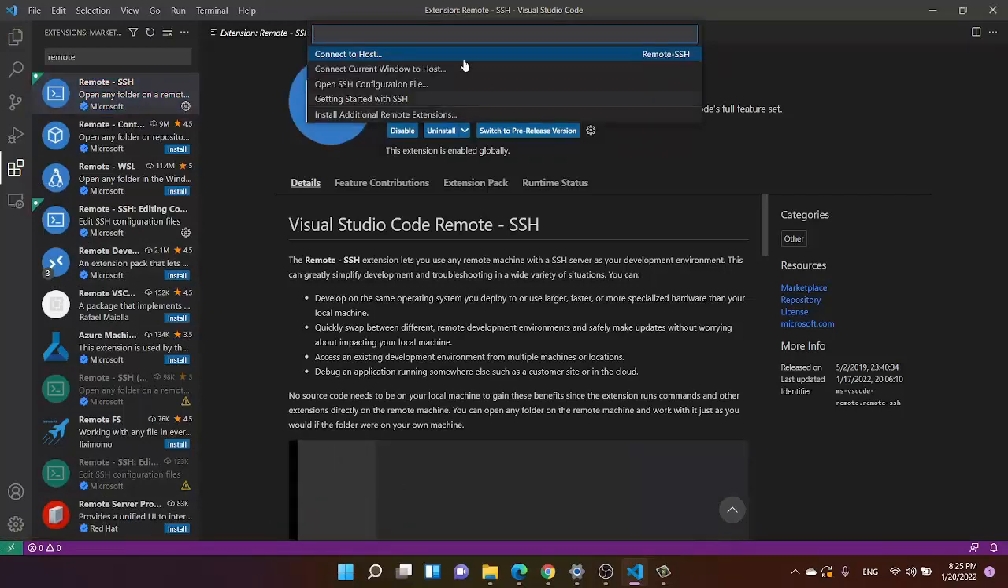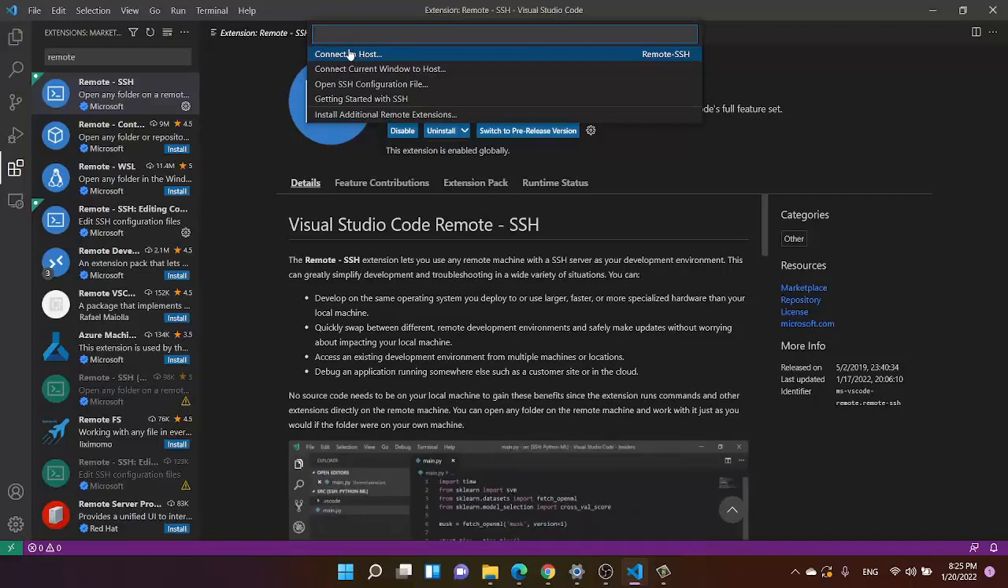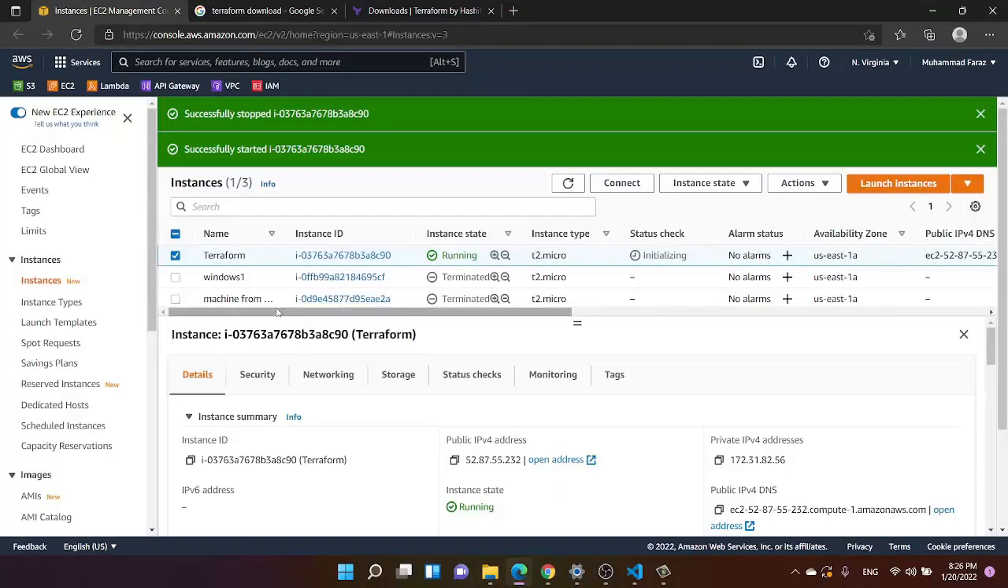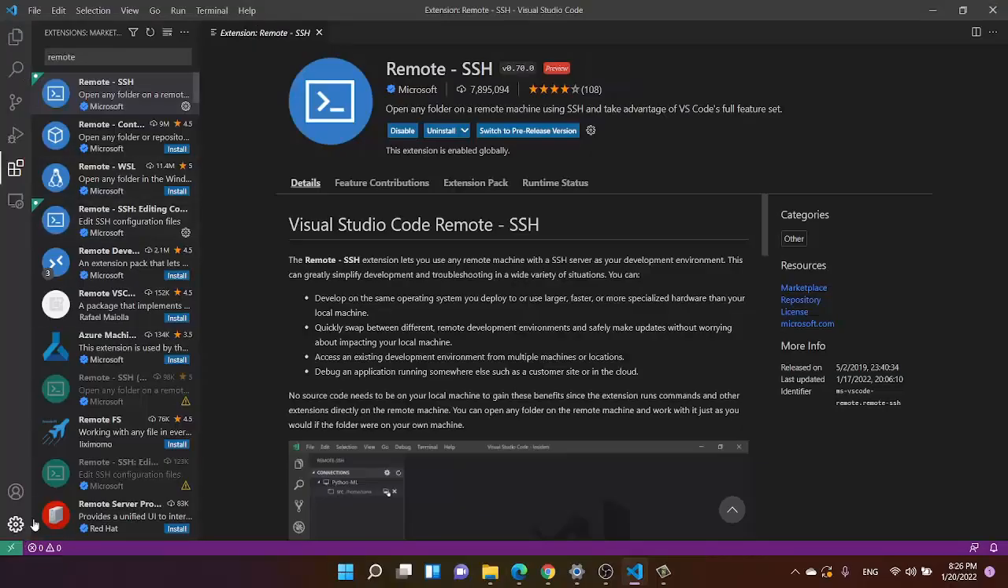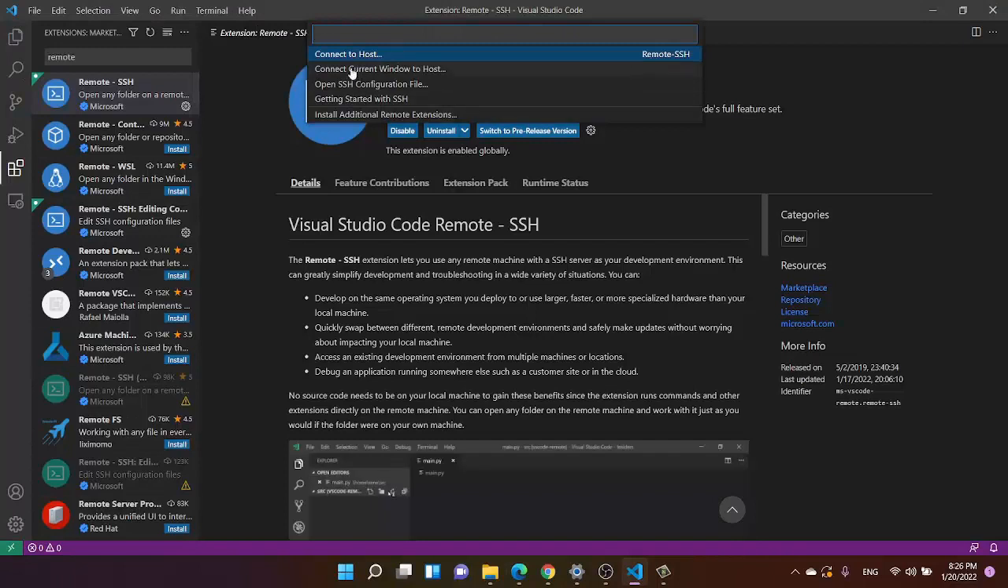Just click on it, and you would get the option to connect to the host. Just go to your EC2 instance and select your public IP and click on this.